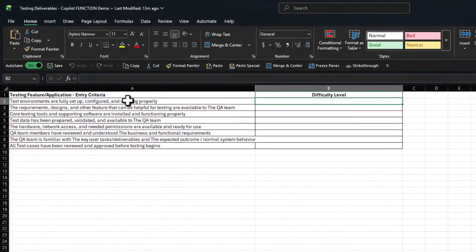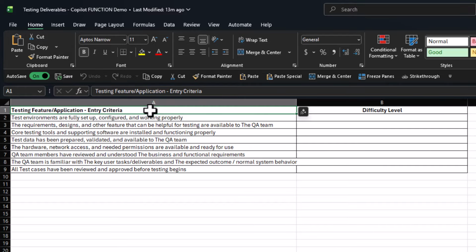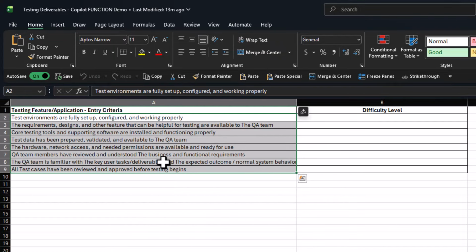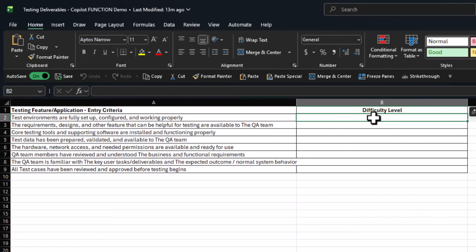What you see right here is basically an entry-level testing checklist for an industry standard IT project. You have these entry criteria right here, and you have these various tasks that you need to execute. This is in column A. And then column B, we have what's called a difficulty level. So here's the use case.